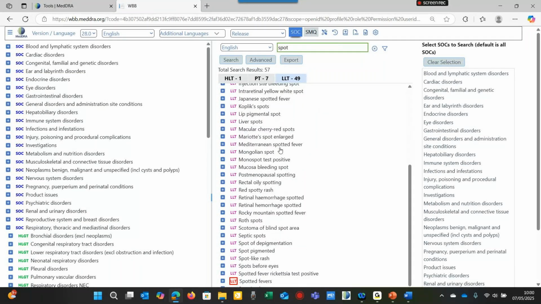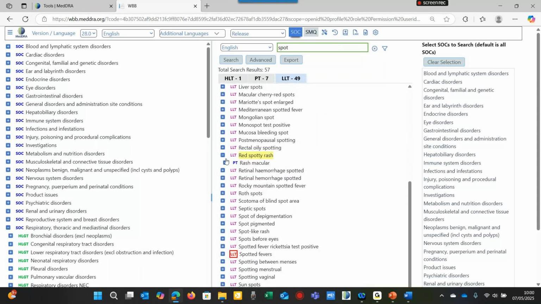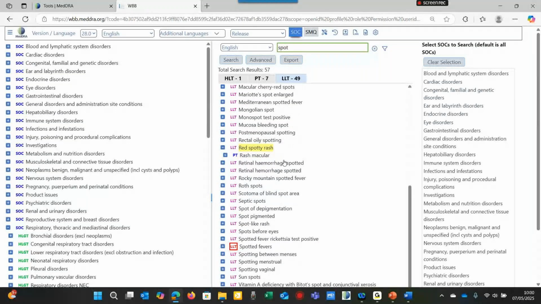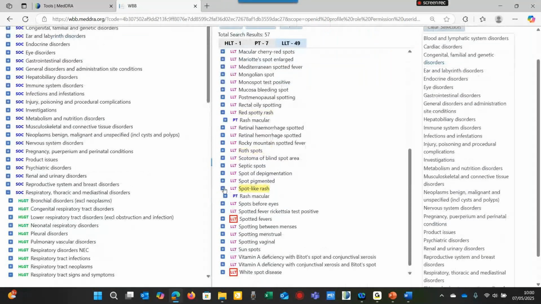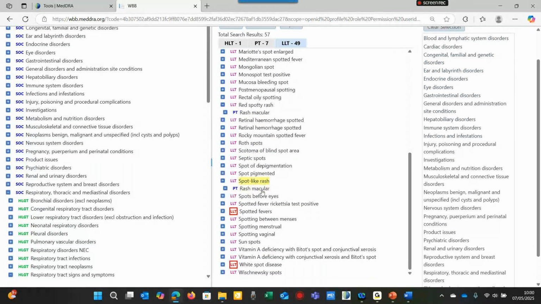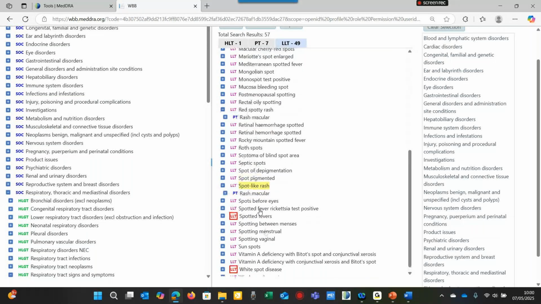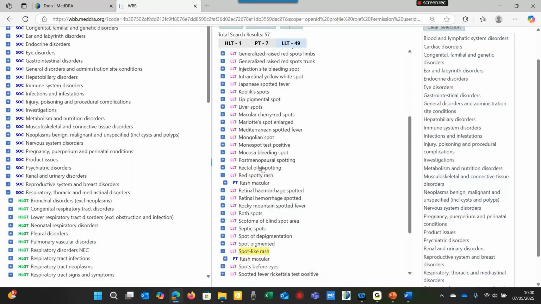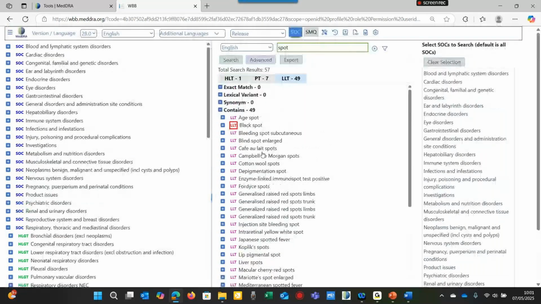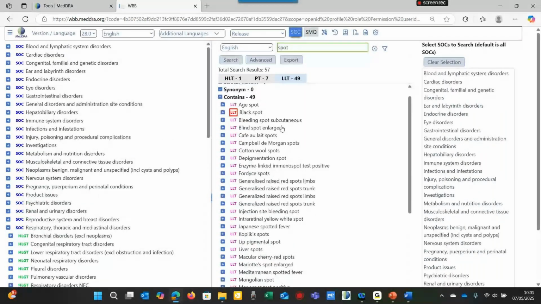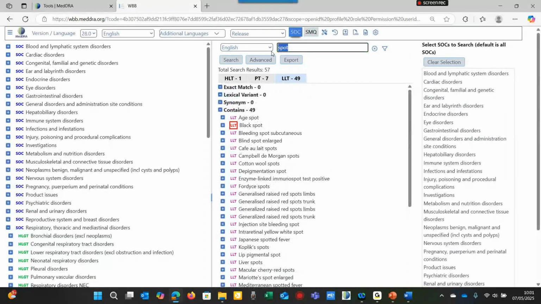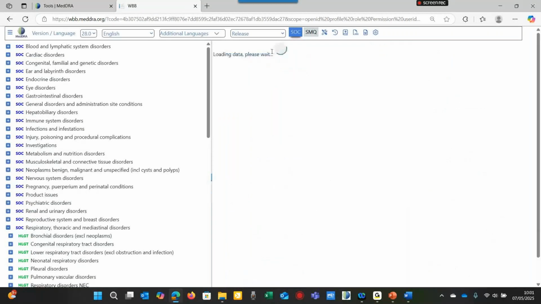Red spotty rash is a rash macula again. So MedDRA's using that Dorland's definition of a spot being a macule. So the red spotty, erythromacular, spot-like rash, that was one I gave you in the poll, again rash macula. So MedDRA's taking spot as meaning macule. I thought we had just a spot, age spot, black spot. I'm not seeing a general macule. Let's look up macule. I won't do the whole word because it will capture macula.